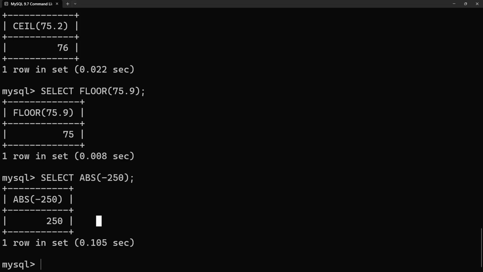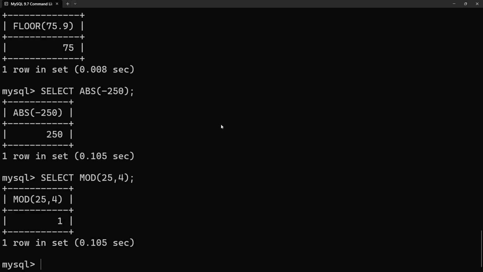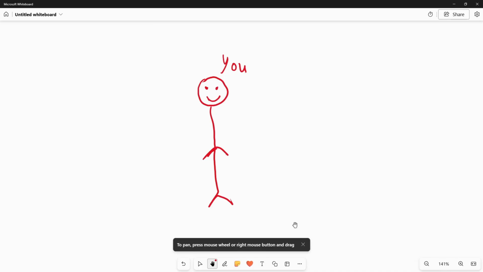Next function is modulus. How does modulus work? It's a long thing. I'll explain it, don't worry. When I press enter, it should give out 1, and it does give out 1. I'll explain it on the whiteboard.